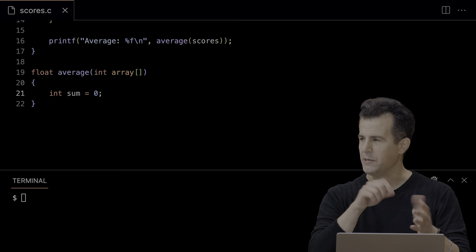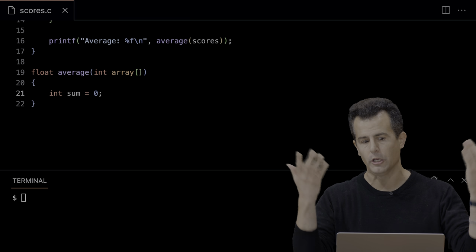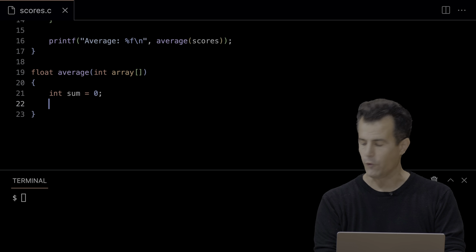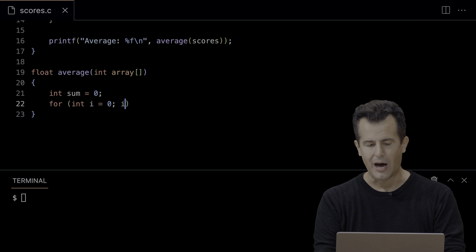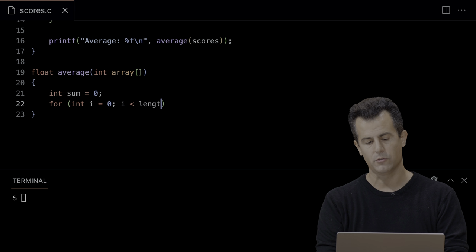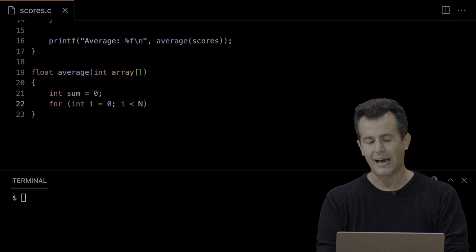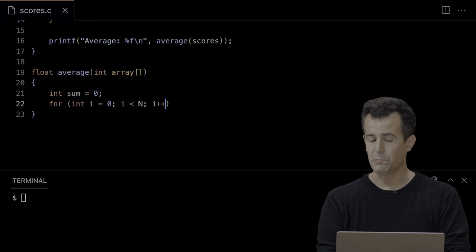So this is like me on my piece of paper getting ready to count, or my calculator, of course, which when you turn it on typically defaults to 0. And now let me do for int i equals 0; i is less than n; i plus plus.